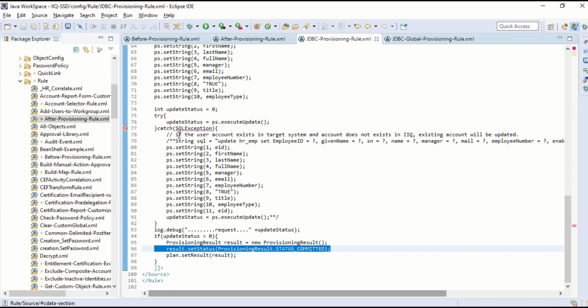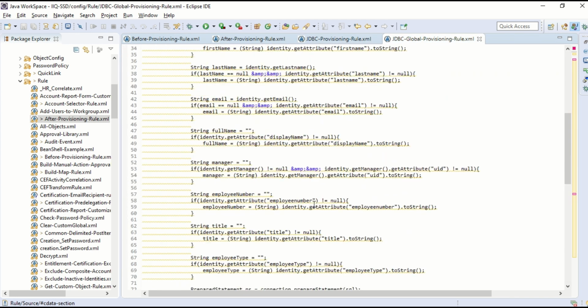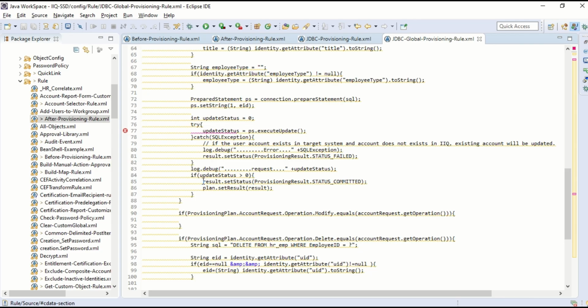So if there is any error, you can say that we got an error. Set result status: if committed, otherwise status is failed. So the result will be result.setStatus, then ProvisioningResult.STATUS_FAILED or STATUS_COMMITTED. You can get those things in the Java doc, which I already showed you before. You'll get all the required methods and static strings from the Java doc.